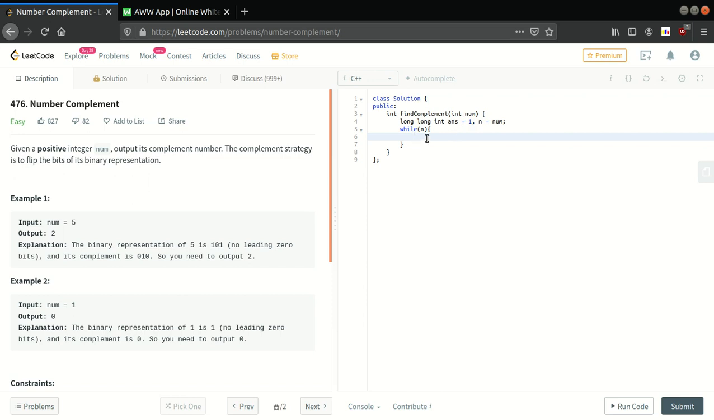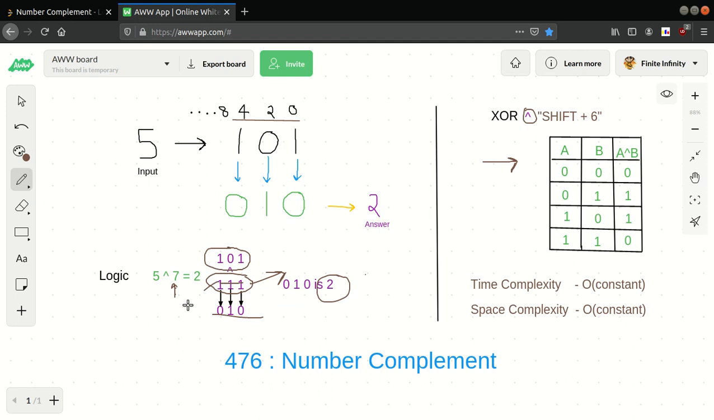Okay, so basically this number will be 2 raised to the power number of bits. Like here we have 3 bits, so 2 raised to the power 3 will be 8, but that will be 1 0 0 0. If we subtract 1 from it we will get this. So that's what I am trying to do: 2 raised to the power number of bits, minus 1.